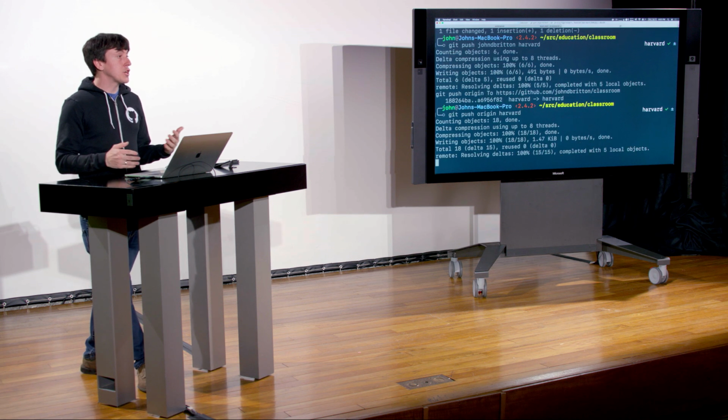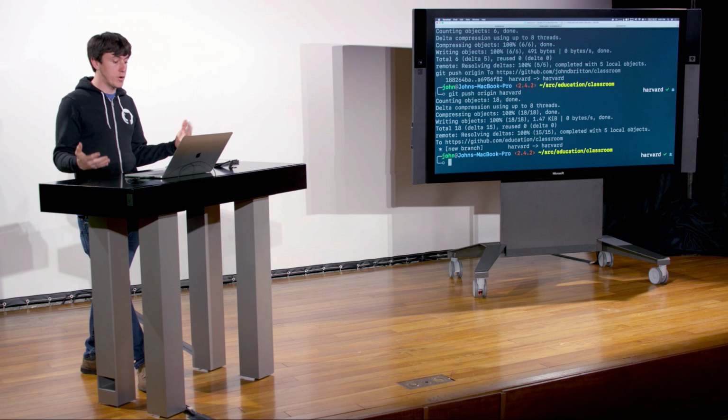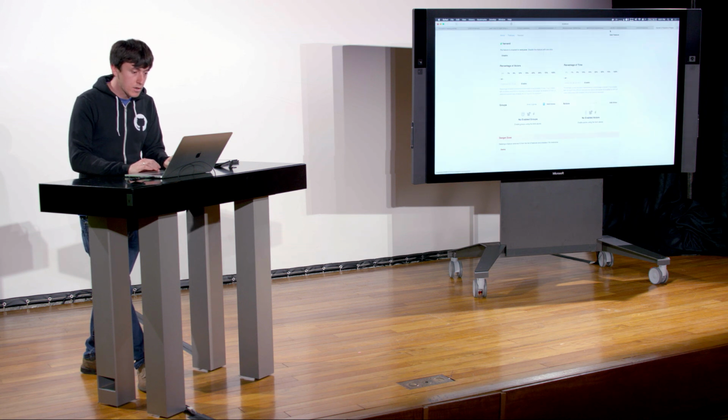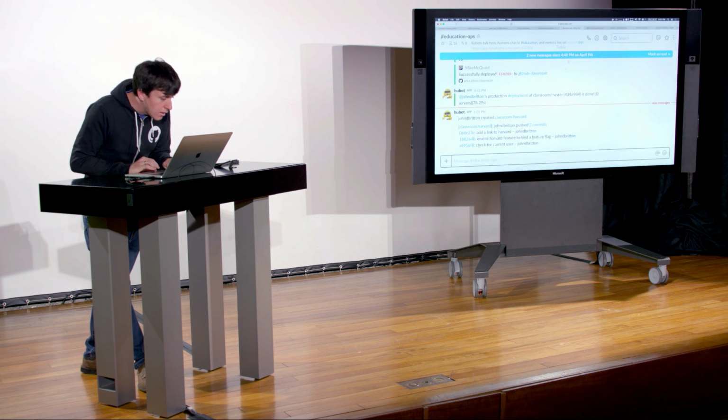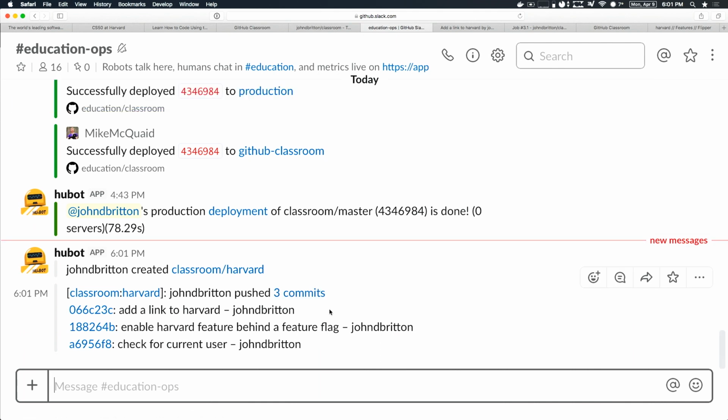So in this case, I'm actually going to push the change up to the real production applications repository. And then what will happen is if I go in here, you'll see in my chat. So this is really important to the way GitHub works and the way we work with teams. You can see I created the branch, and I got a notification in the chat room. All of the other people on my team also got this notification, and they'll see it in the chat room.